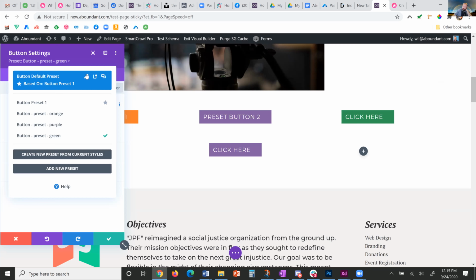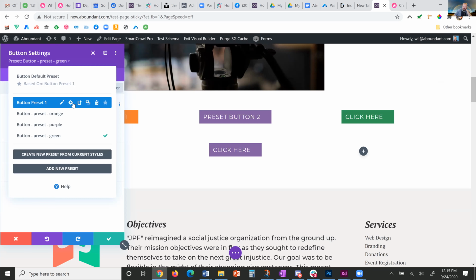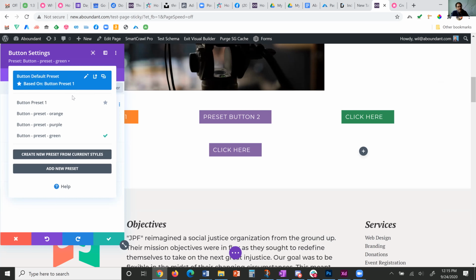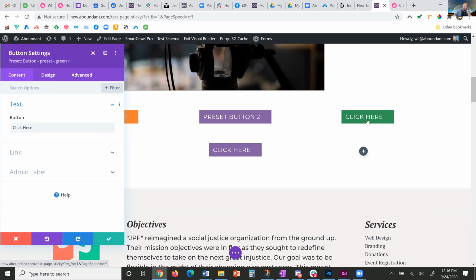Can you break things out of a preset? That's an interesting question. I don't think so. If you can, I guess you would just turn them back to default, easy. If you want, but then you'd lose all your styling.